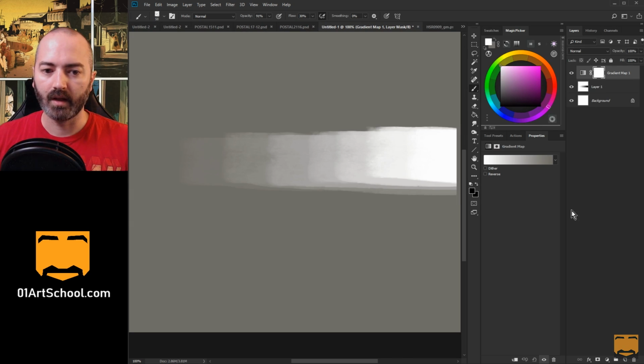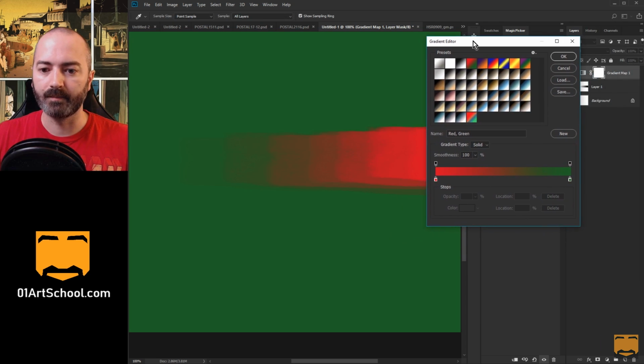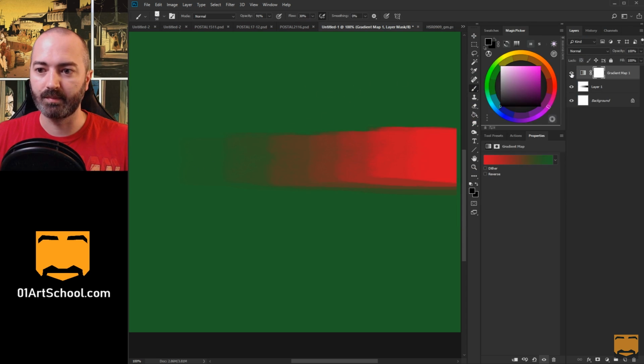Now what a gradient map does, let me pick some colors so that you guys will understand this a little better. A gradient map maps, in this case, this red to all of the darkest colors in the image, and it maps this green color to all of the light colors in the image. So white on this particular image is pure green.